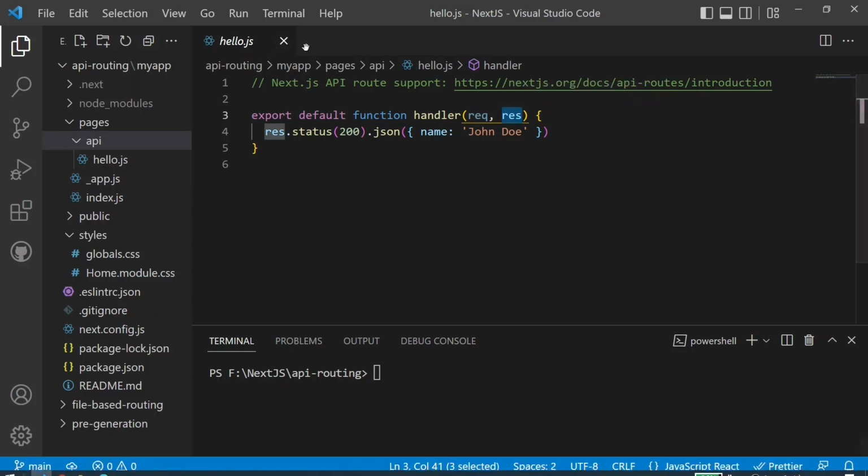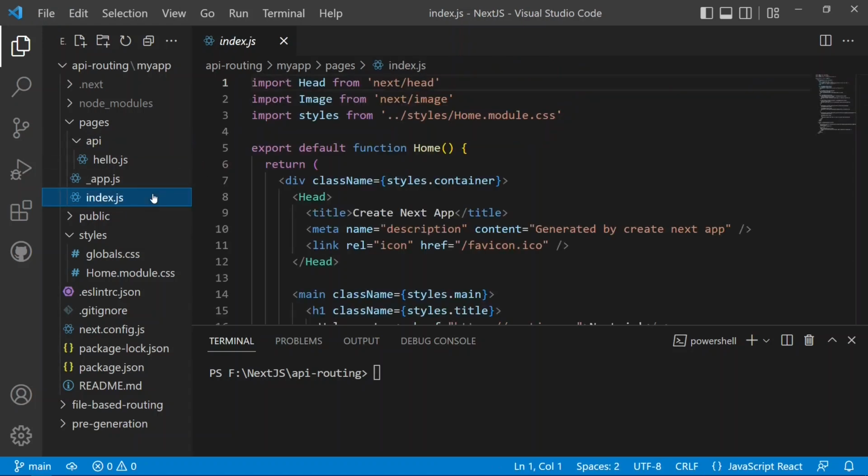Here you can see inside this function we are sending a response with response.status 200, which is OK. After that we send a JSON message with the response, and the JSON includes a name with the value John Doe. This is the API, and this function has been exported as well, so we can use it inside the pages, in index.js.